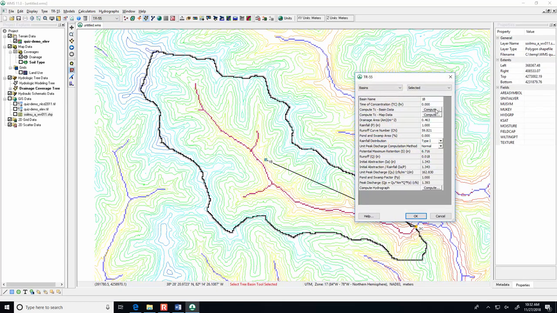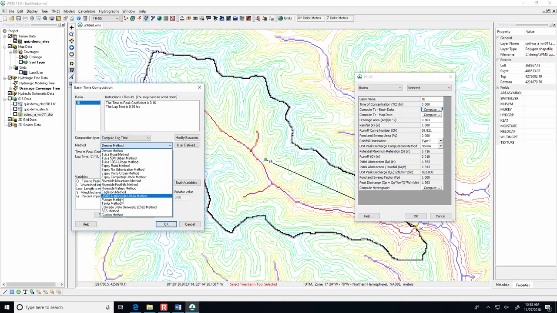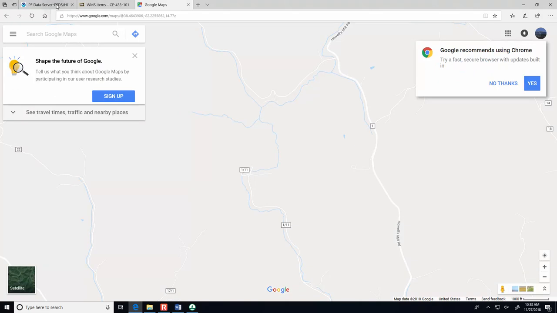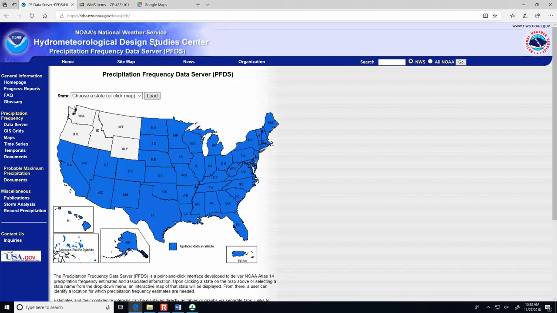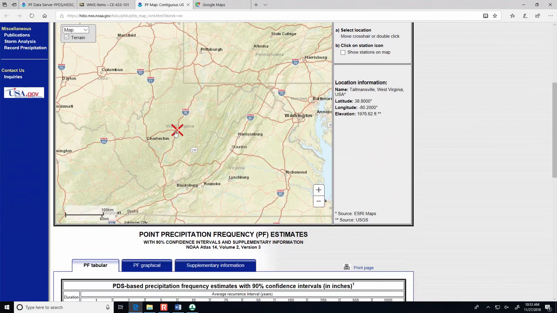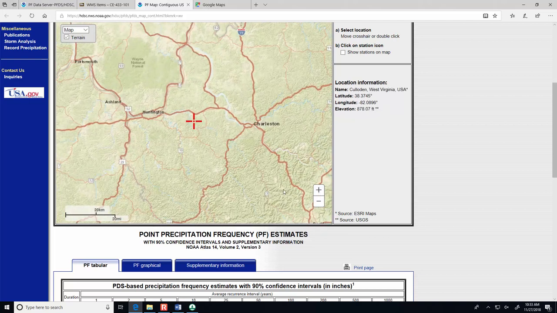And so we need to calculate the time of concentration using the basin data. So you click compute and we'll select the lag time method of SCS, and it fills in the time of concentration. We also need to get the rainfall data. So we go to the precipitation data frequency server. This is the one external website that we're going to have to use in this case, because for whatever reason, it'll go get it dynamically in HEC-1, but it won't do it for TR-55.